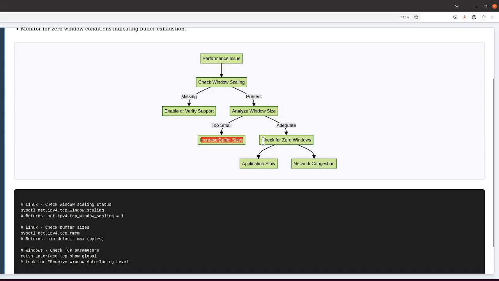If windows are adequate, you proceed to check for zero windows, which investigates whether the receiver is advertising zero window, indicating buffer exhaustion. The check for zero windows connects to two outcomes. Application slow means the receiver application is not reading data fast enough, causing buffer backlog. Network congestion means window reductions are due to congestion control rather than flow control, requiring different remediation strategies.